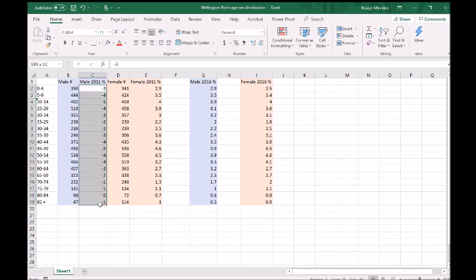Now I've just realised that there's an error here. We have some of our percentages with 1 decimal place. This one has no decimal places, so we're just going to make sure that we are consistent.